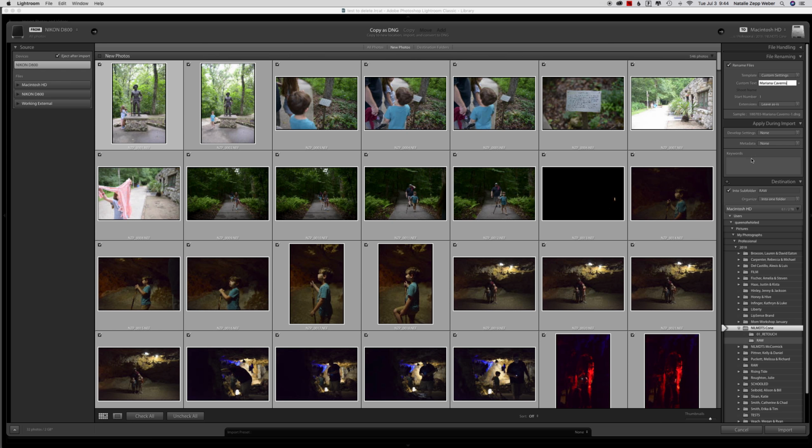All right, the next thing you're going to notice is these settings to apply during import. What I want you to do here is to keyword your images so that they're easy to find later. This is embedding tags in the metadata of your image so that you can search for them later.